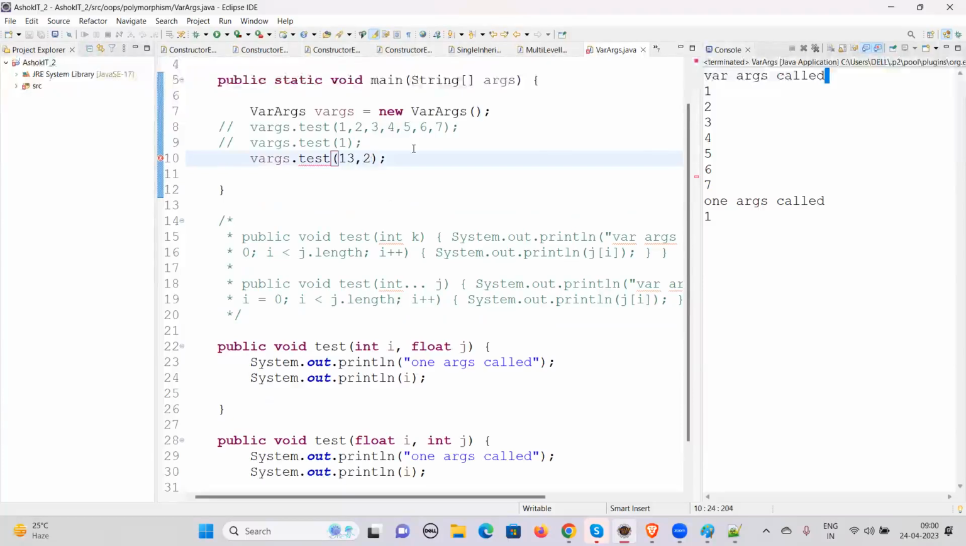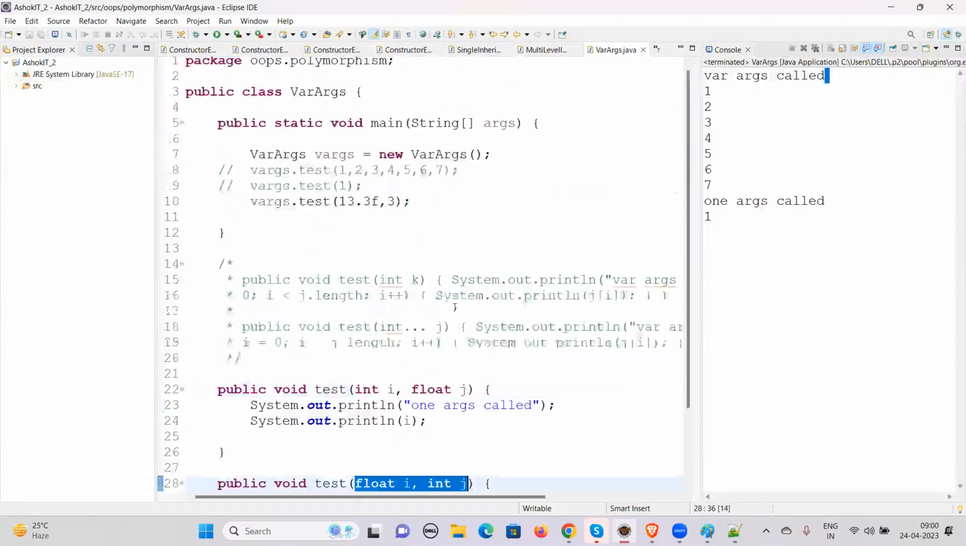Now you see, if I put defined values, for example 2.5f, it will not throw any error because it is matching this particular method. Here also, if I give 2.5 and 13.3f comma 2, 3 or something, here now you can see float int 10. So what it is doing now is going and matching this.